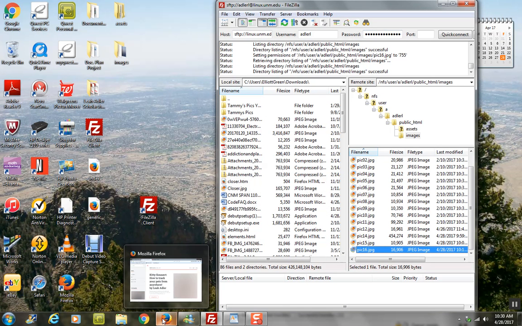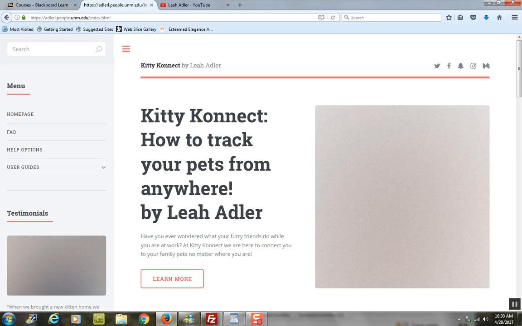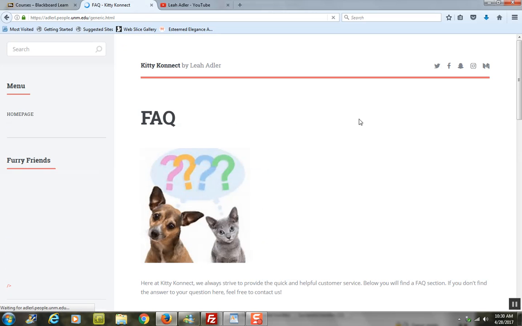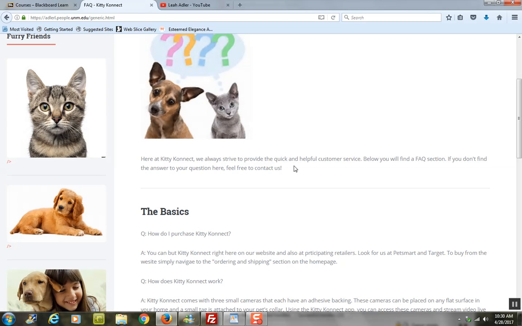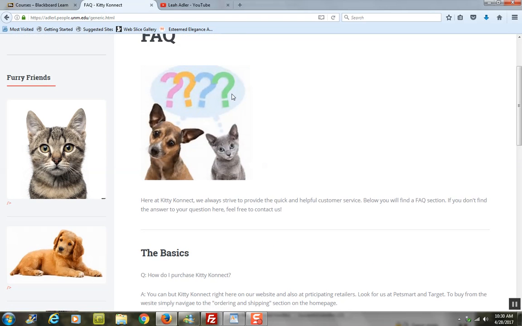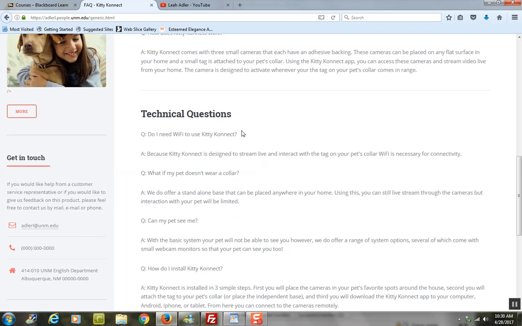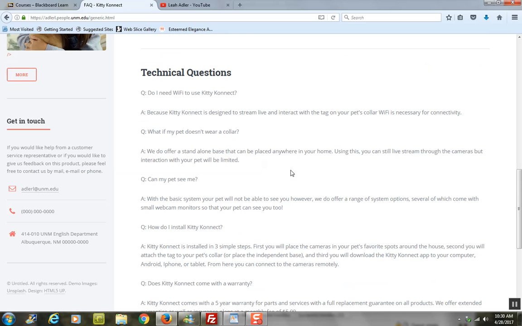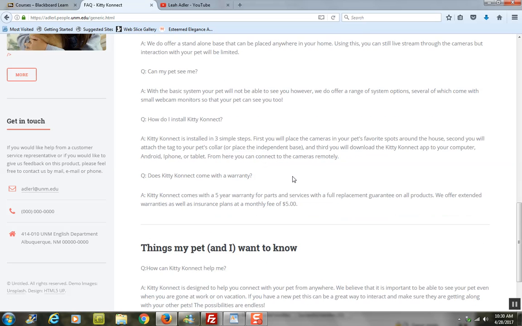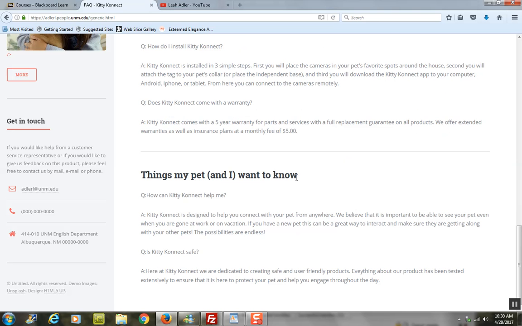If we go to the actual page, basically what I have here is I split up the frequently asked questions into sections, where it's the basics, like how do I purchase it, how does it work; the technical questions, like does it come with a warranty, do I need Wi-Fi, that kind of thing; and then also just for fun, things that my pet and I might want to know, like is it safe, and how can it help me.